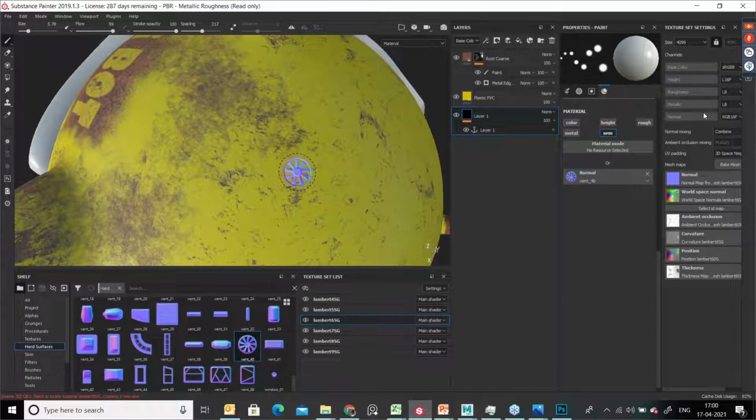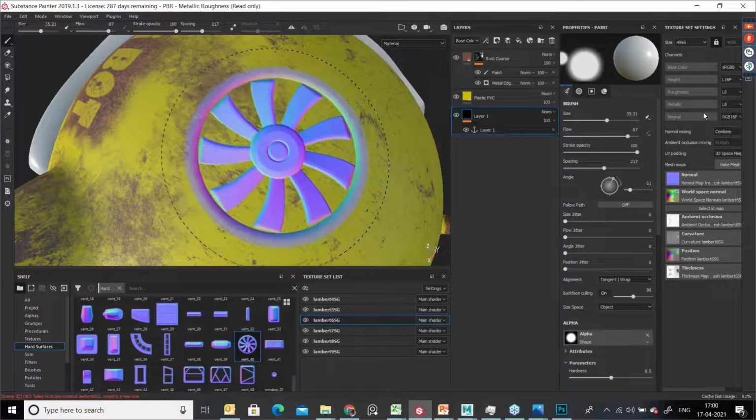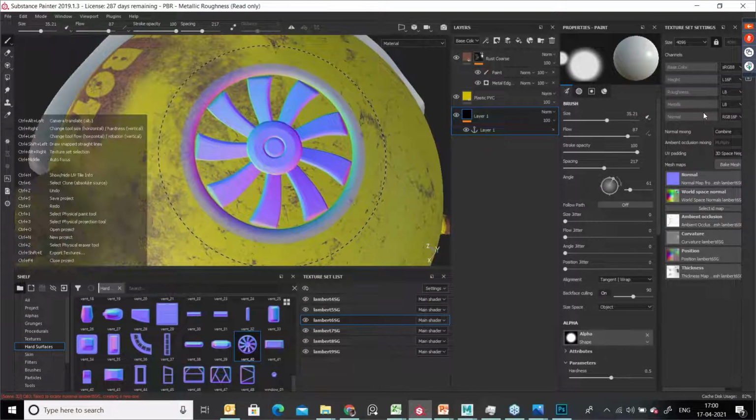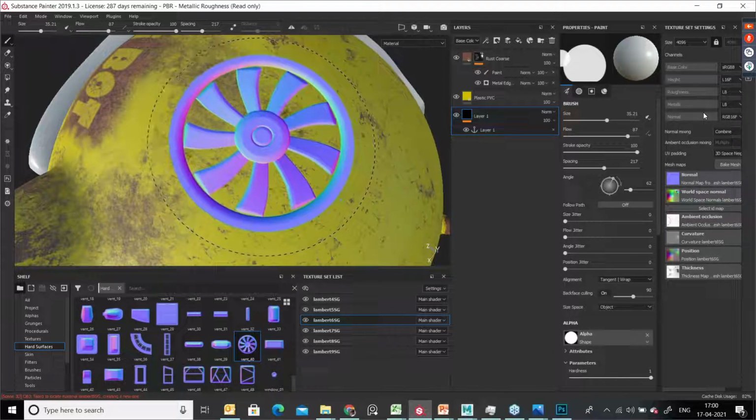Just how to increase the brush. Okay, so it's not increasing the brush size. Just increase the brush size, and at the same time make the strength also odd.